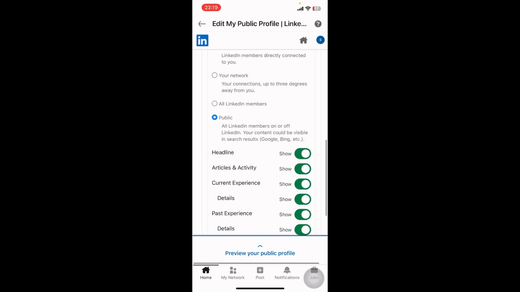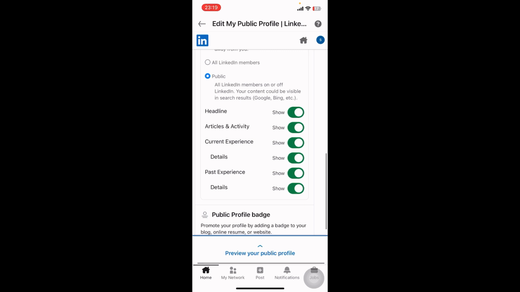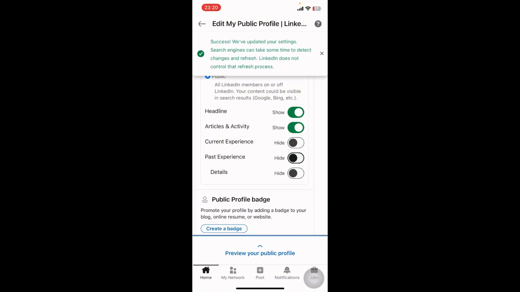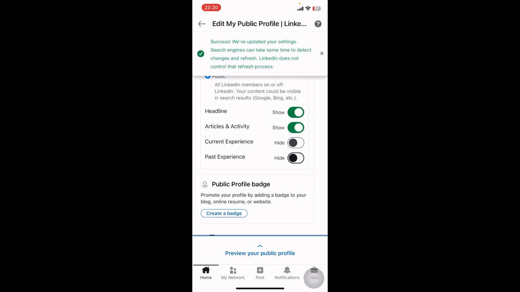You have to scroll down and you can see there are options like headline, articles and activity, current experience and details, past experience and details. You have to toggle off the buttons right beside current experience and past experience. And guys, that's it. That's how you hide your experience on your LinkedIn profile.